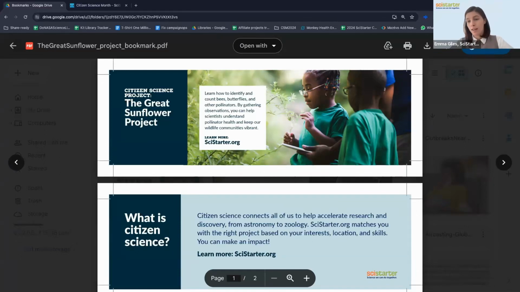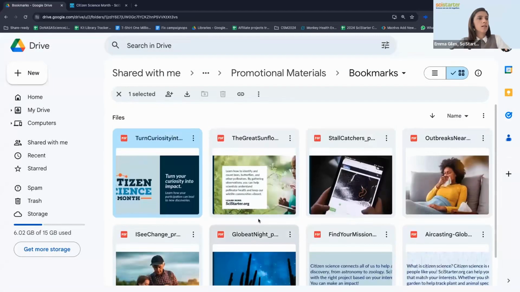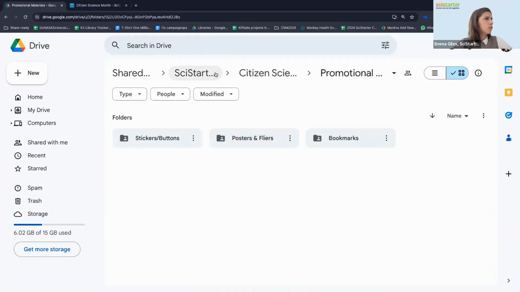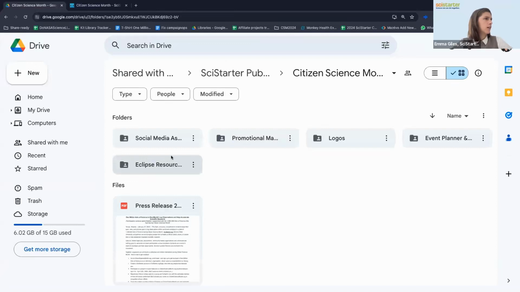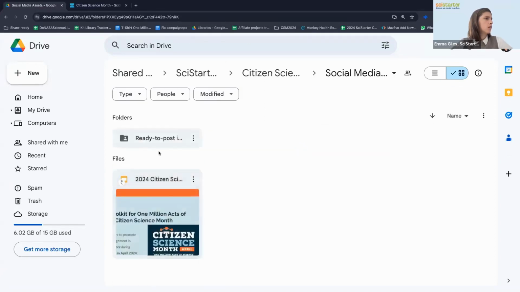I am a big fan of Canva. Pretty much everything that we have here, with the exception of maybe some of these bookmarks and flyers, is really easily editable in Canva. So if you need to make adjustments, like using the word community science instead of citizen science, you can do it there. You are more than welcome to figure out your own method, of course, but yes, that's totally fine.